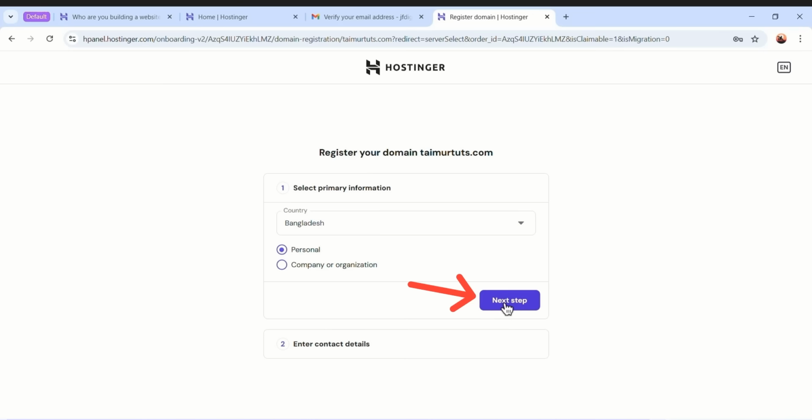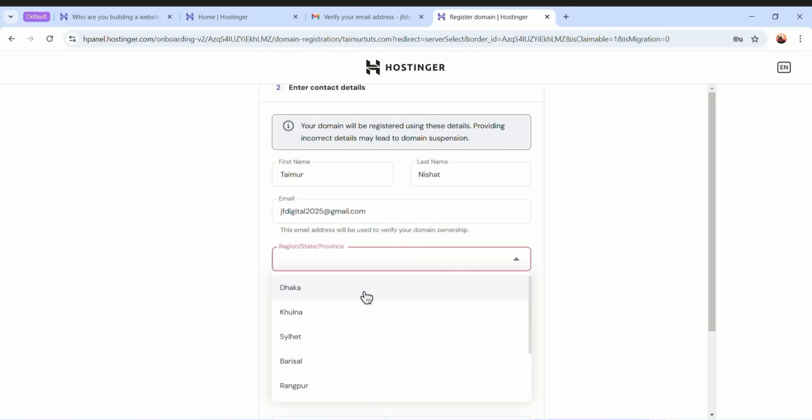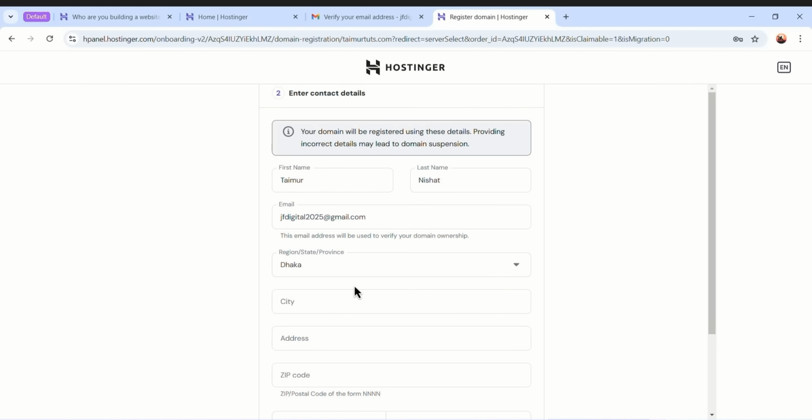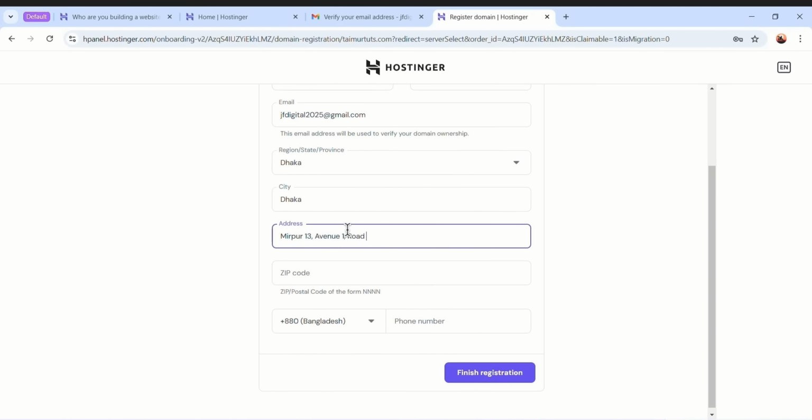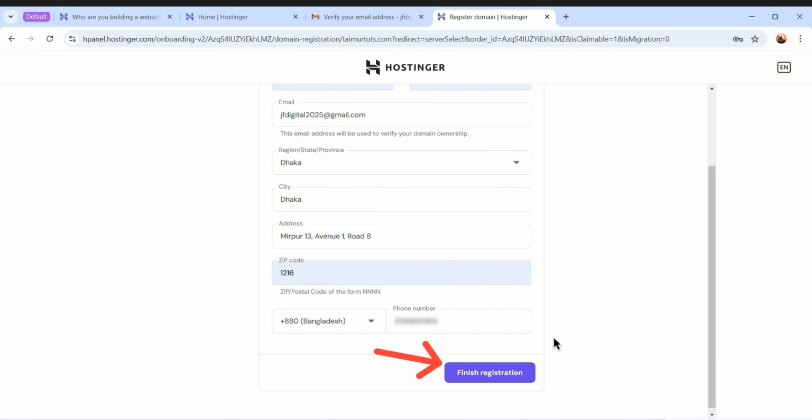Alright, next step. And it says your domain name will be registered using these details. So make sure every information is correct. So from here, I'm selecting my division, Dhaka, and also the city and address. Then I'm gonna put my zip code. I'm gonna type in my phone number and finish registration.